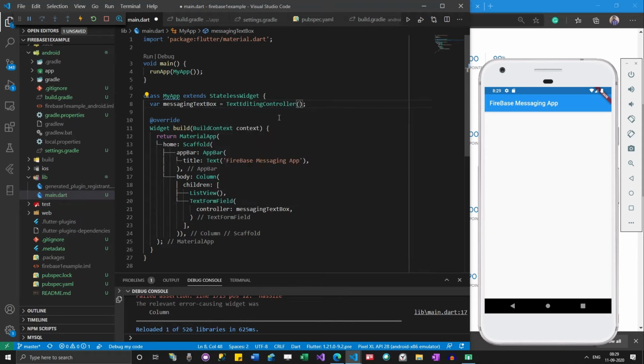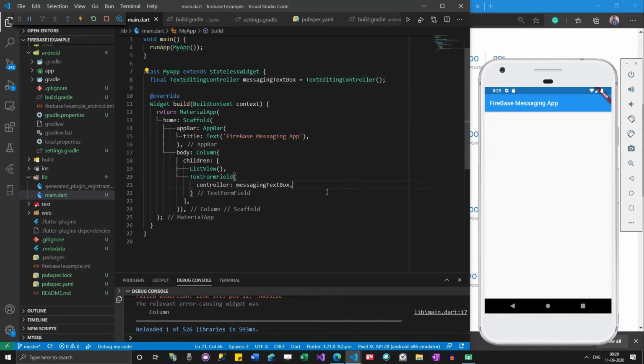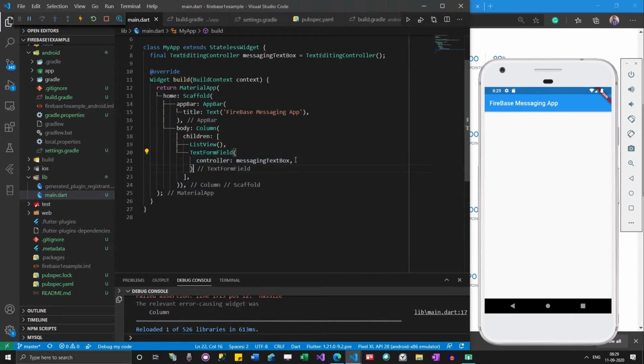Okay, text editing controller we have to give. Okay, so let's make this final. So now at this point, we have got a text form field, but it is not showing on the screen, right? Okay, so we need to adjust it.